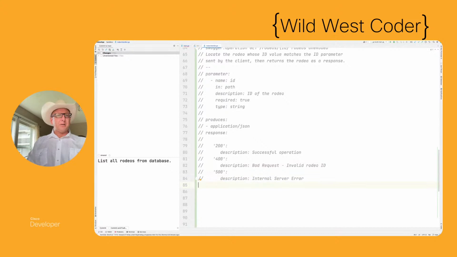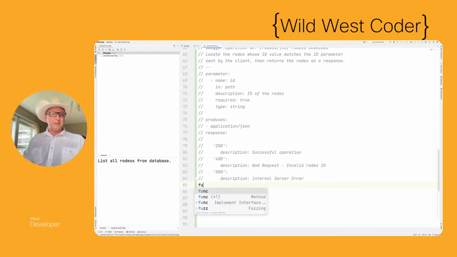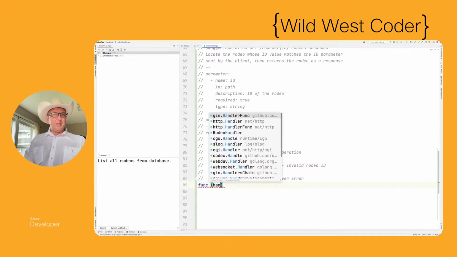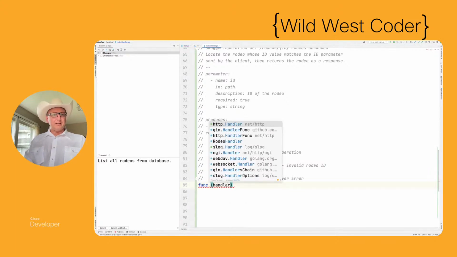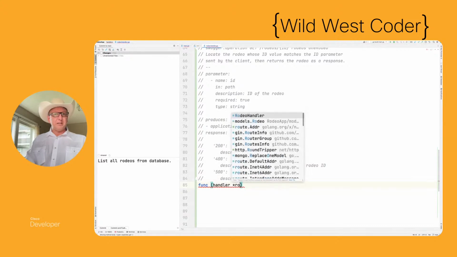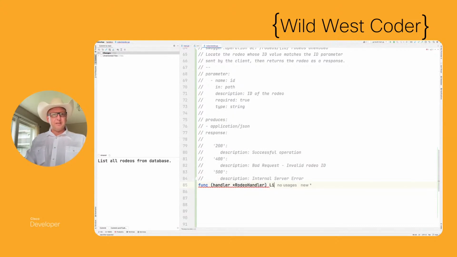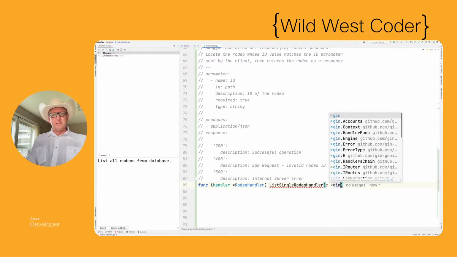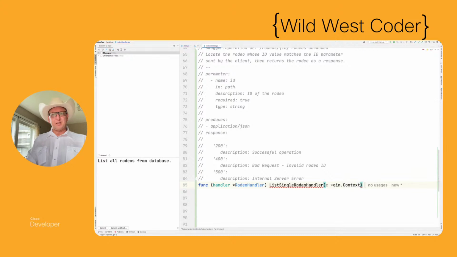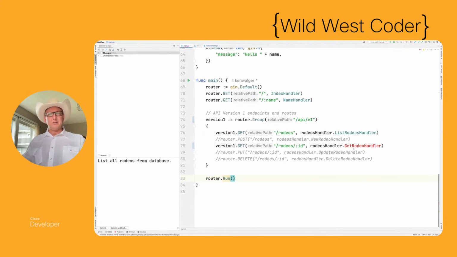All right, so now we can write the function, now that we kind of have an idea of what we're going to want this thing to do. So we're going to have a handler here, which is our rodeo handler. And this is going to be list single rodeo handler. I think that's what we called it over in the other main.go. All right, let's.